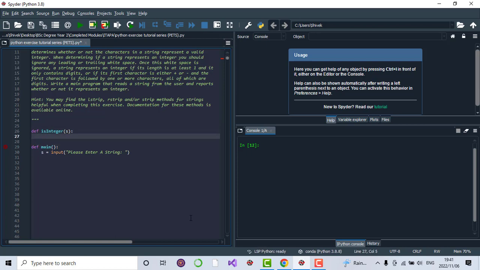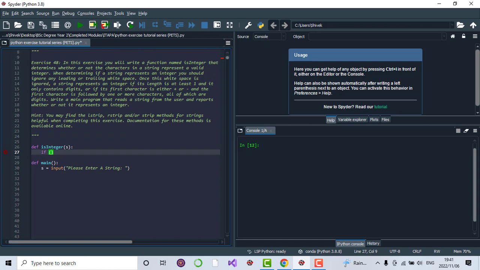Anyway, let's go back to where we were. All right, define isInteger S, and it's time for the decision making. They made life easy for us, guys. They told us exactly what we need to check for. So first things first, we need to ignore any leading or trailing white space.